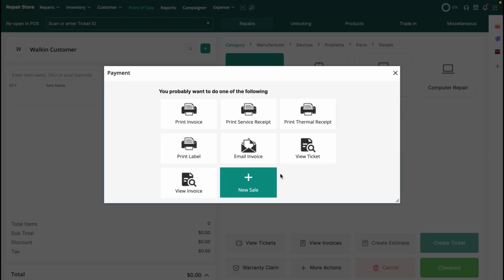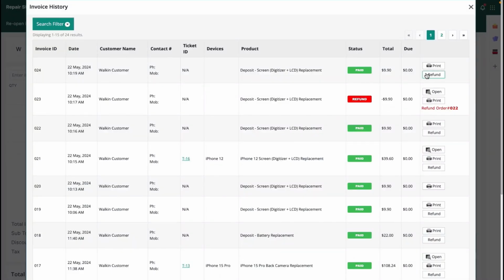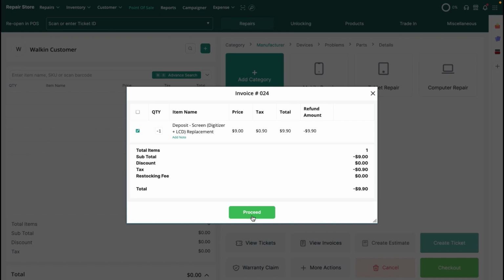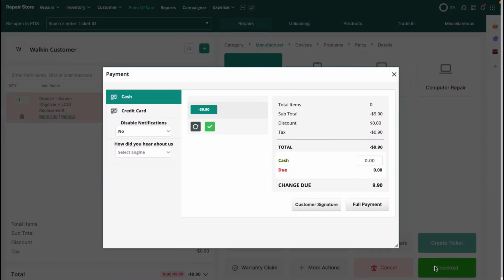If you need to issue a refund from the POS screen, click View Invoices. Locate the invoice to refund and select the Refund button. Please note, a refund on a deposit isn't possible if its remaining amount has been paid in full.